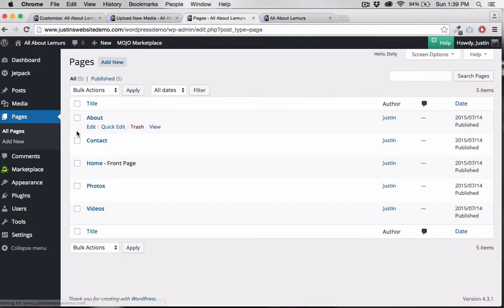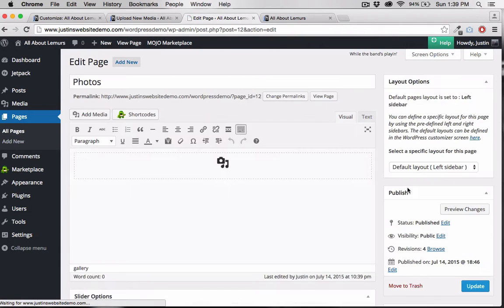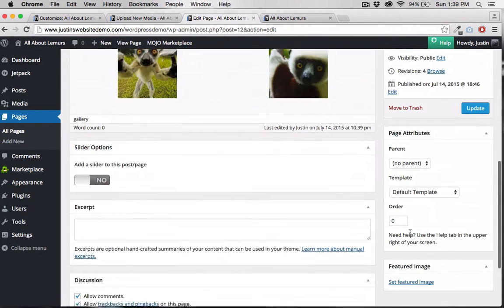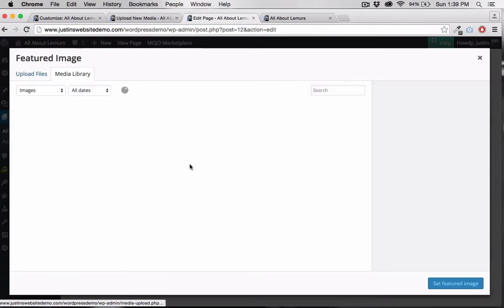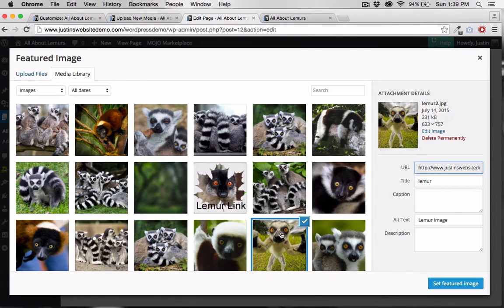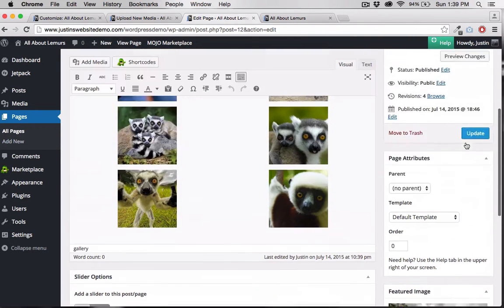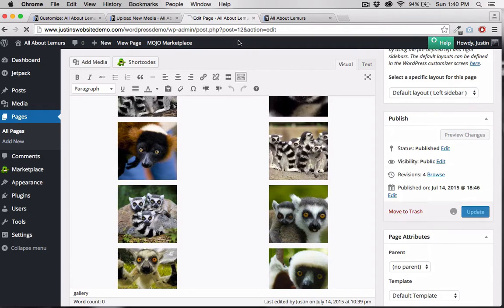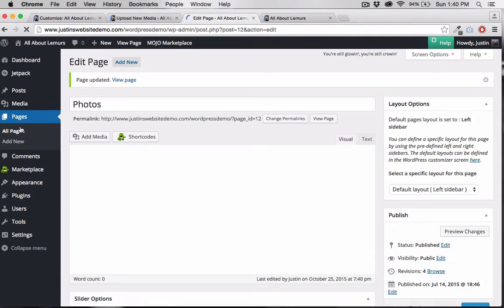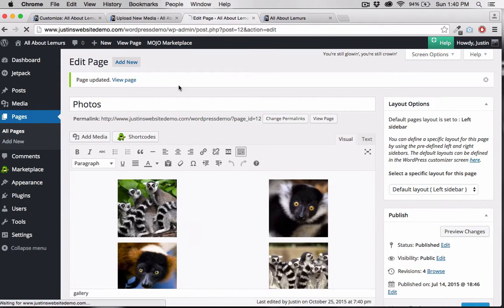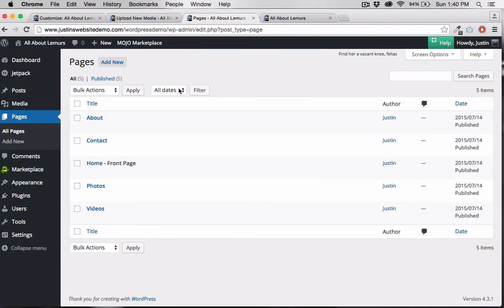I'm going to do that two more times. Again, Set Featured Image and choose an image. Don't forget to click Update. Okay, back to Pages. And I'm going to select my Video page and add my final featured image.